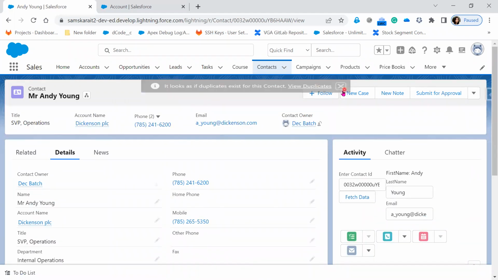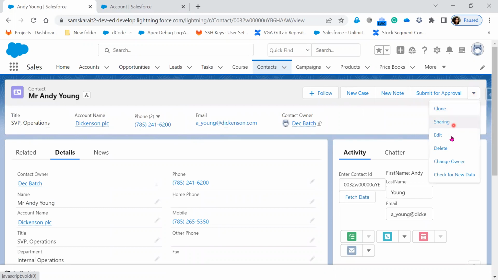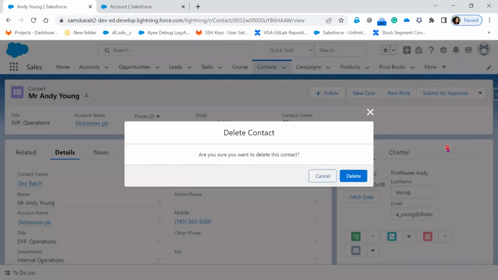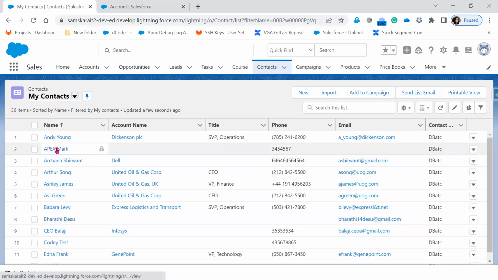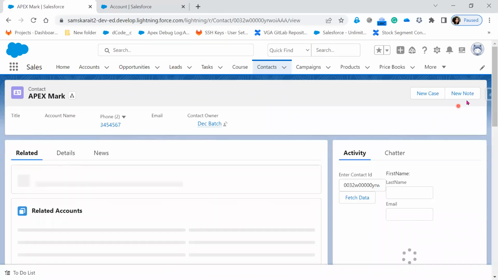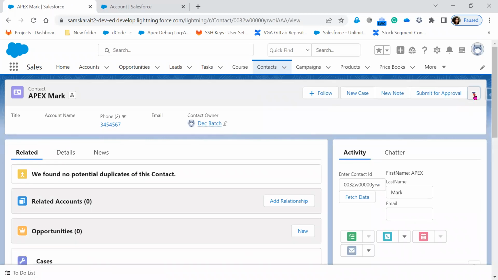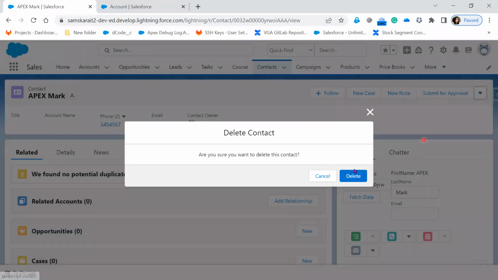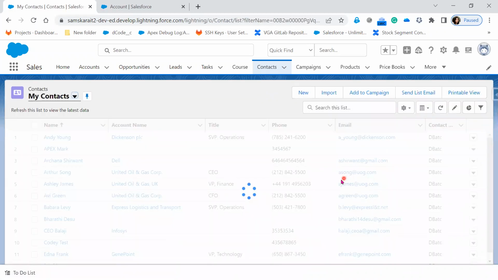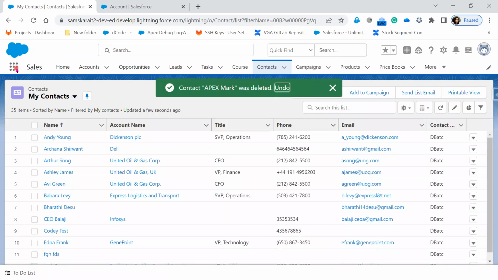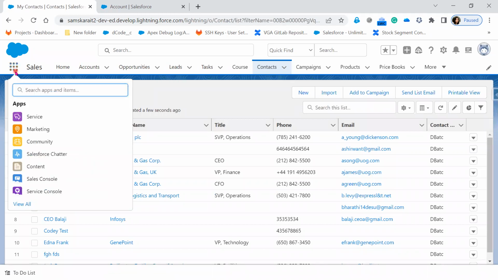Even if we delete this record, let's go ahead and delete it. Let me delete the other record as well. So if I delete this record, now we wanted to know when the person has deleted. Now they are going to ask me, somebody has deleted the record.